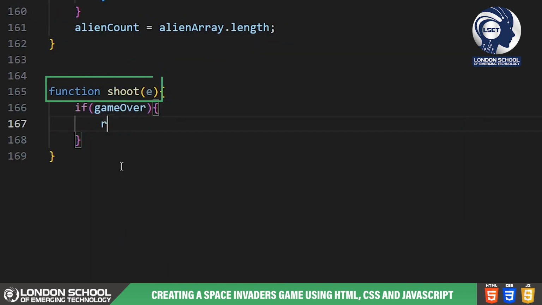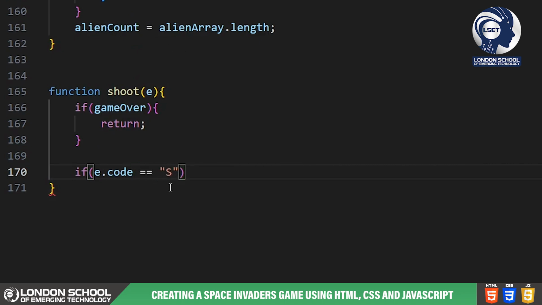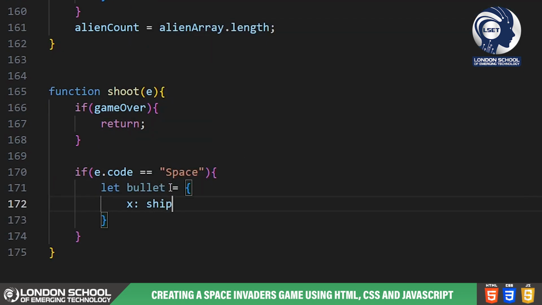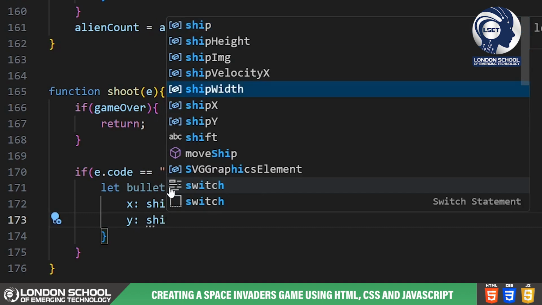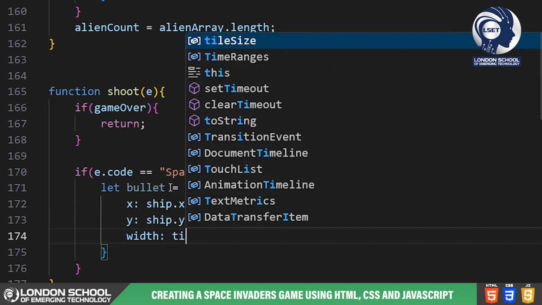Lastly, the shoot function lets the player fire bullets by pressing the spacebar. We create a new bullet object with its position set just above the player's ship and add it to the bullet array.